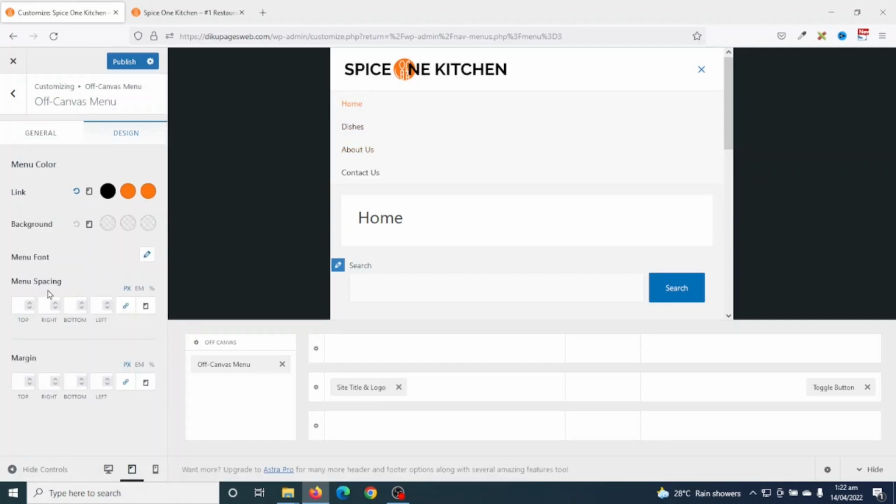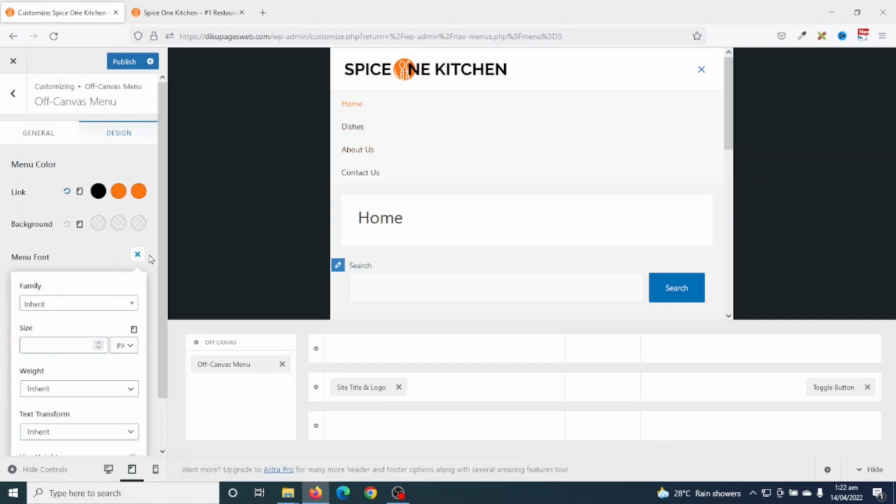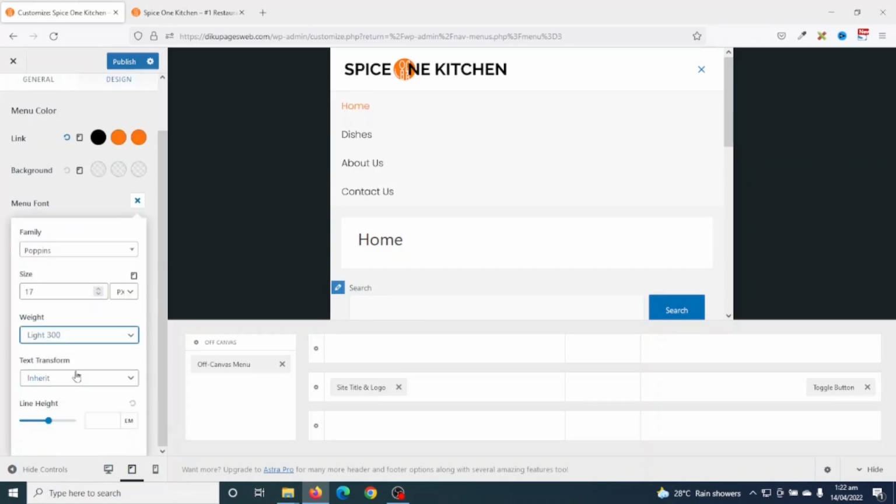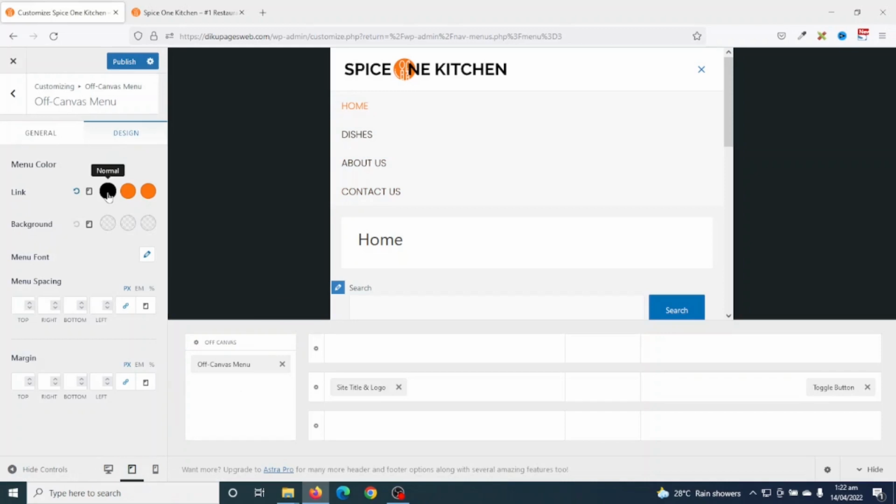I can also go ahead and change the menu font by clicking on the pencil icon here. I change it to Poppins. I have Poppins here. The size, I make it 17. The weight, I choose light 300. And finally, the text transformation, I choose uppercase. Perfect. I exit from here.